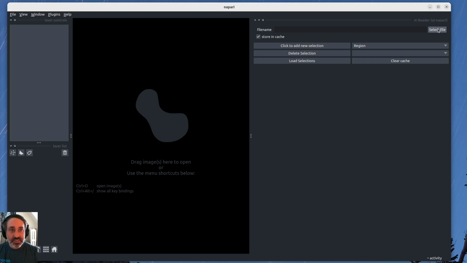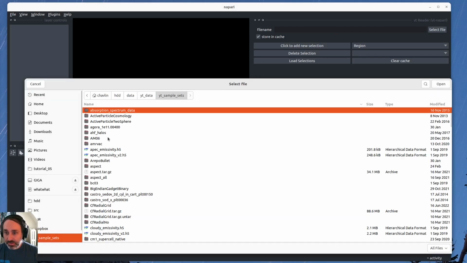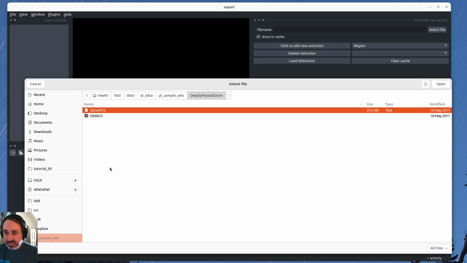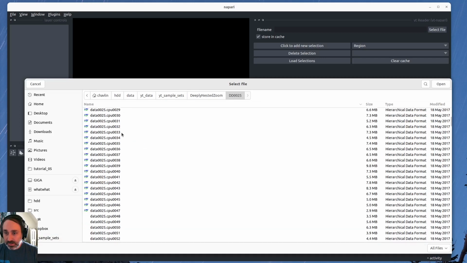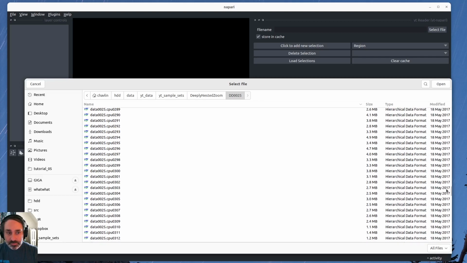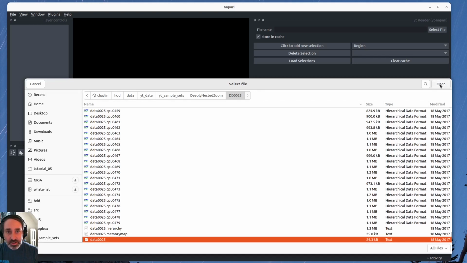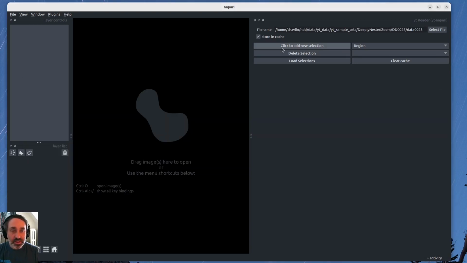So first off, let's select a dataset. So I will go down and find my deeply nested zoom. Grab the top level file there. And let's start off by loading in some 3D regions here.